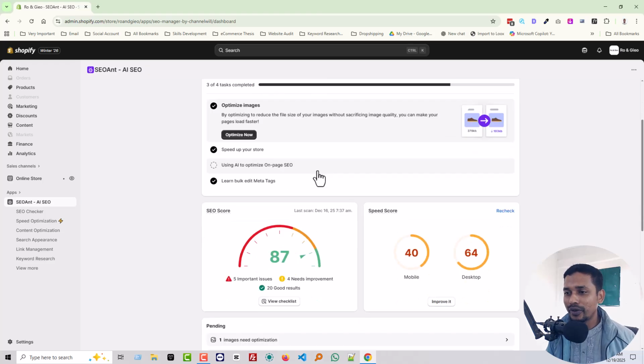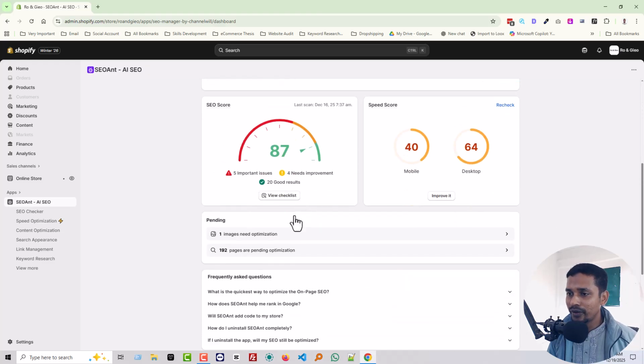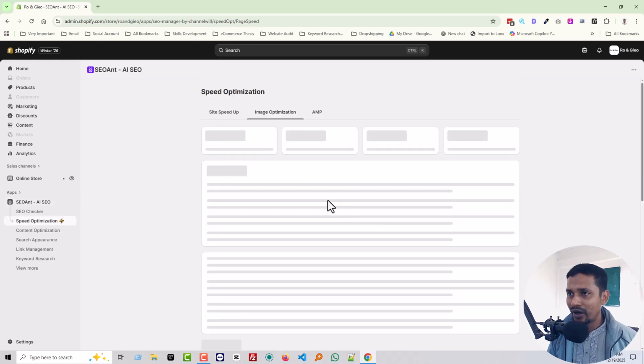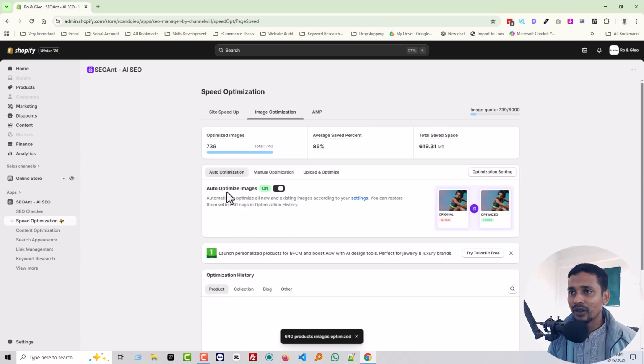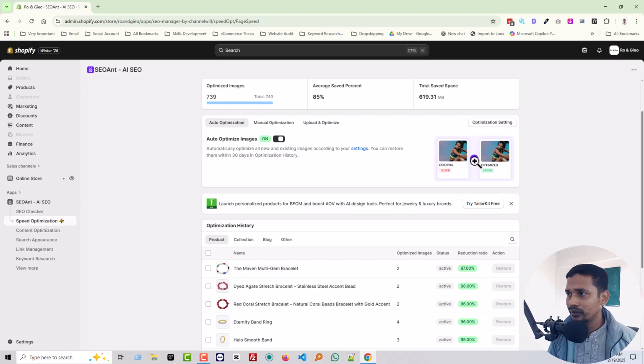For example, you can see that we have already improved our score to 87, and right now there are 5 important issues, 4 that need improvement, and 20 results that are good. Let's see what we have to do to fix everything. First of all, you can see that one image needs optimization, pending tags. Click on it and let's see which one needs optimization.